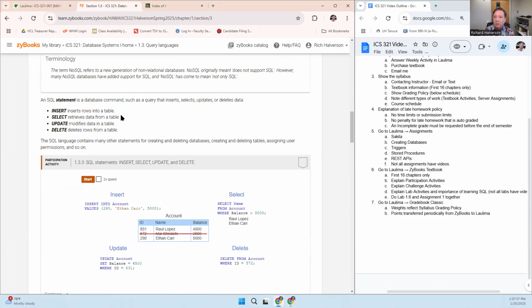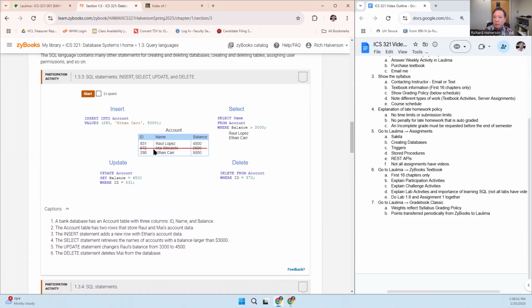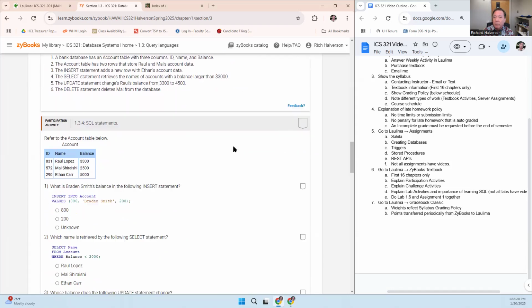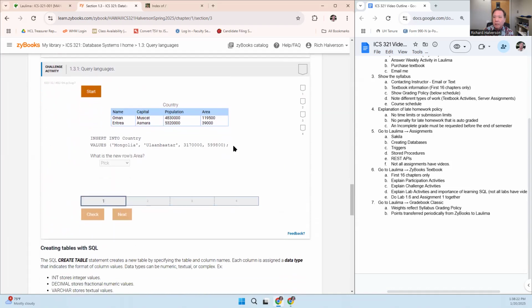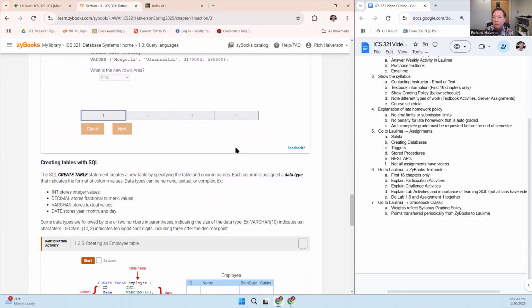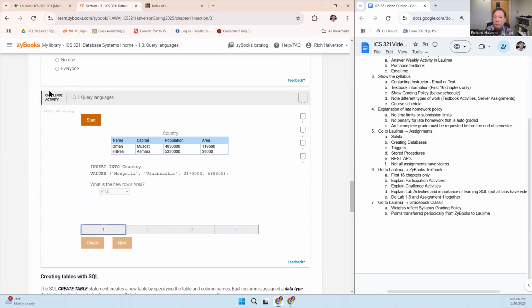Anyway, so let's go down the four statements here. This shows the format of these statements. That's just what they look like. This is you're inserting this, and the order matters. There's a defined order of these fields, columns here. And anyway, so this goes over that. Here's a challenge activity. Let's do this one.